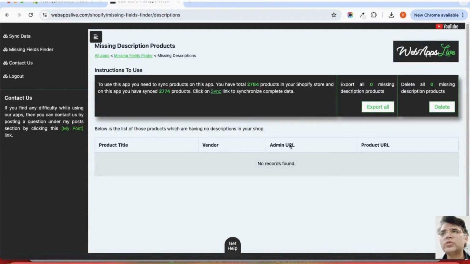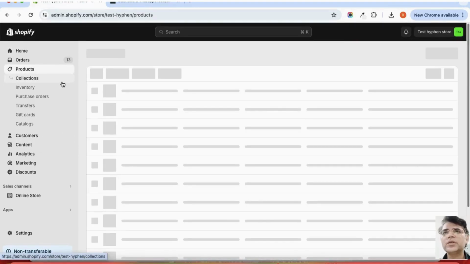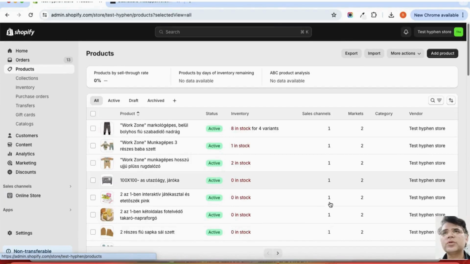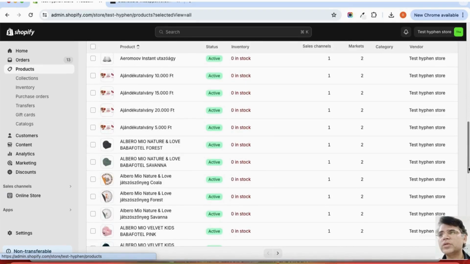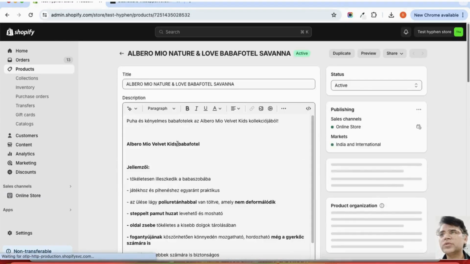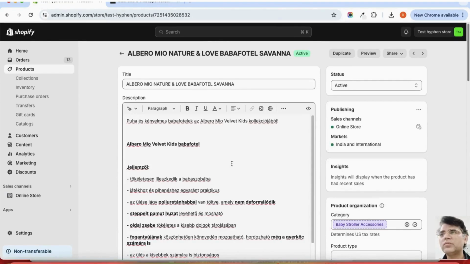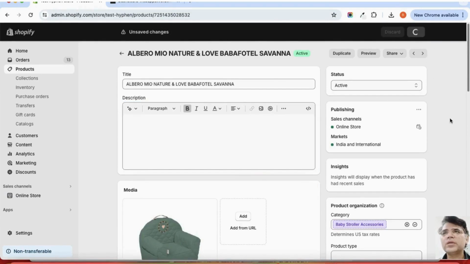Here it is showing me no records because I don't have any product right now which is without a description. Let us enter into the product section from the Shopify admin and make the description of a product an empty field. So I am opening this product, and then I am deleting this description completely from this page, and then I am saving it. Now this product has no description, and the app should show me this product.